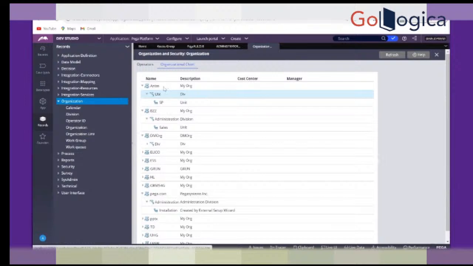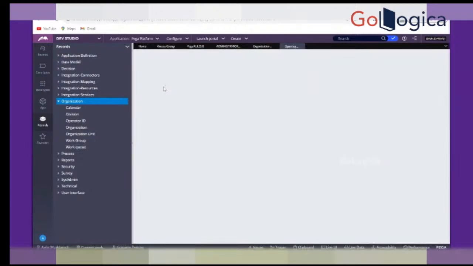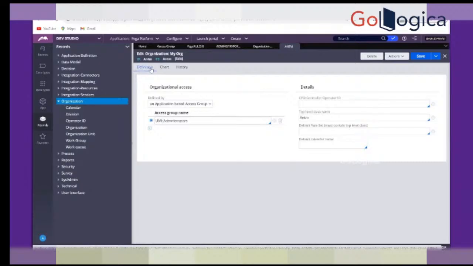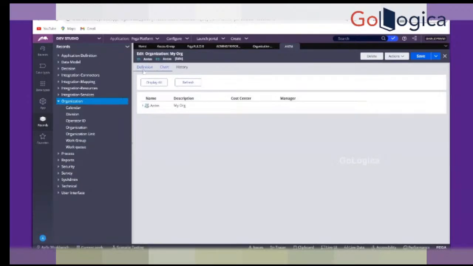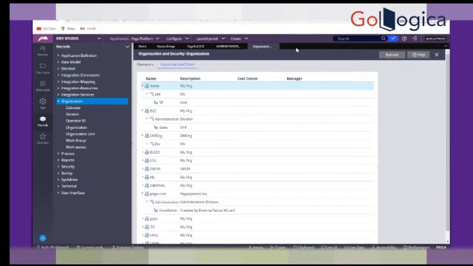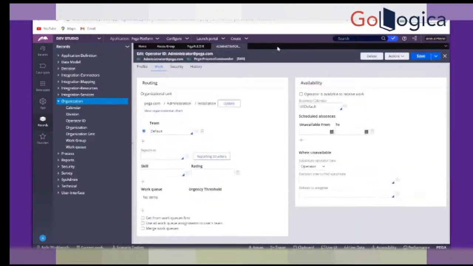If you want to see the form of an instance, you can double click on it, and you can see definition, chart, history. In this way this organization instance is created and it is associated with a rule set as well. Nothing much to know, just be aware that in order to create a new application, it should be owned by an organization, and that organization, division, and unit is a prerequisite to create a new application. This is the terminology that we will use.